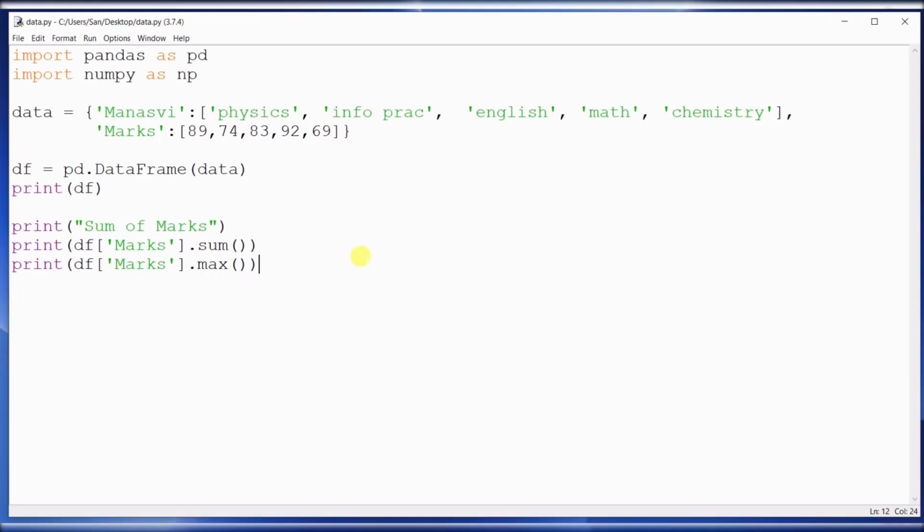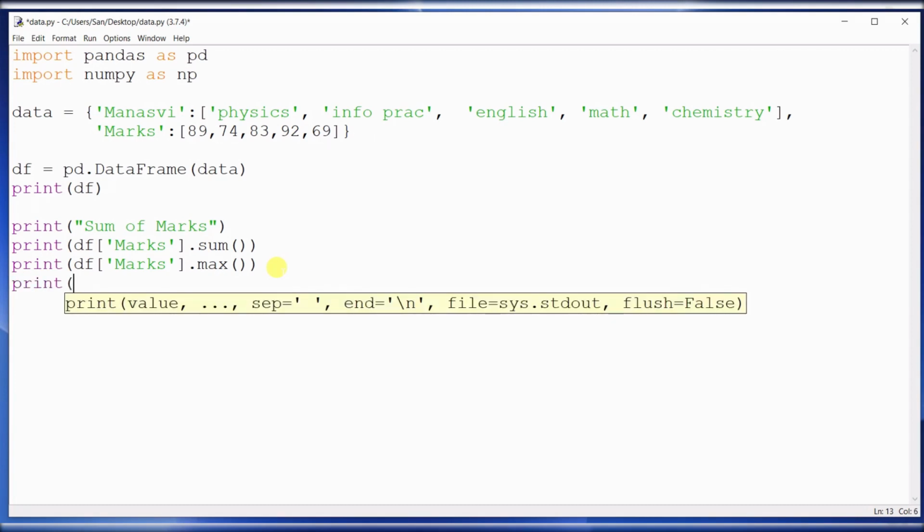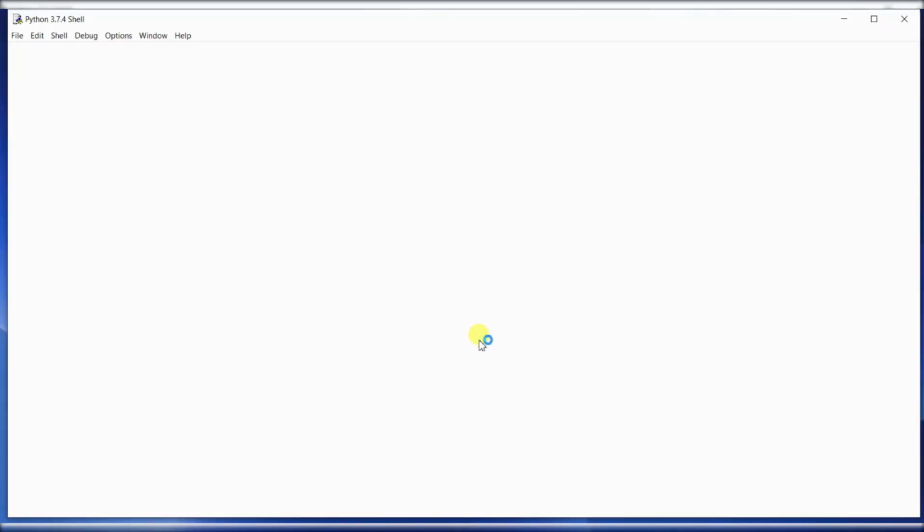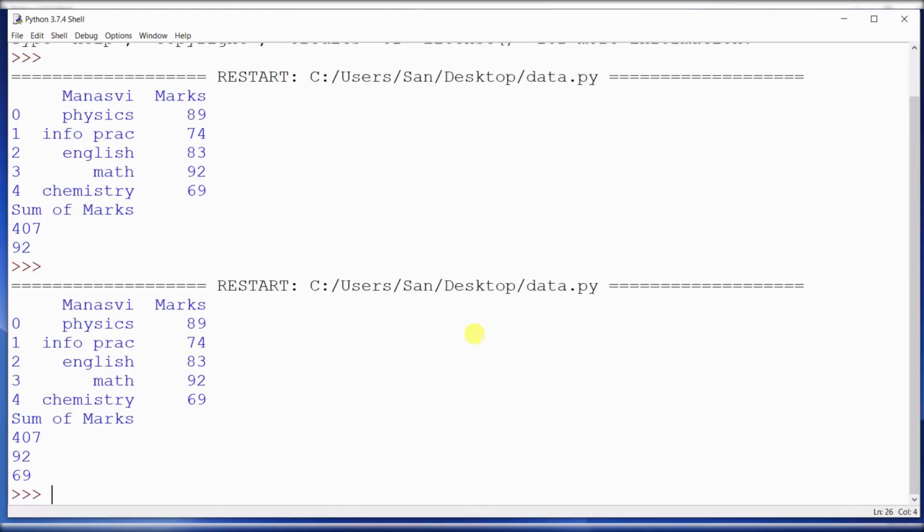Then find the minimum marks. Okay, now type print in the bracket df in the square bracket marks dot min and bracket close. Find the output. Then okay. This is your minimum marks. 407 is your total marks, 92 is the highest marks, and 69 is the lowest marks in your subject.